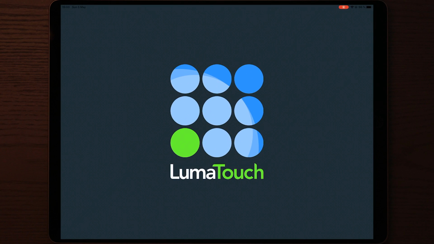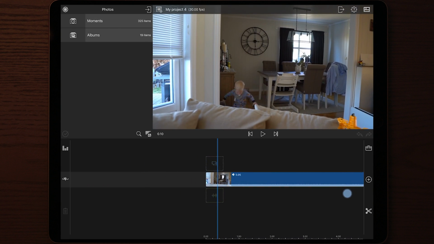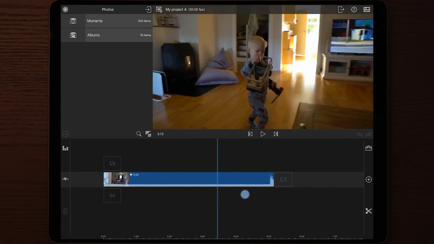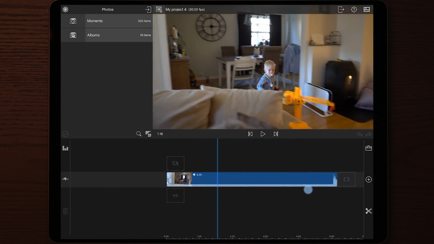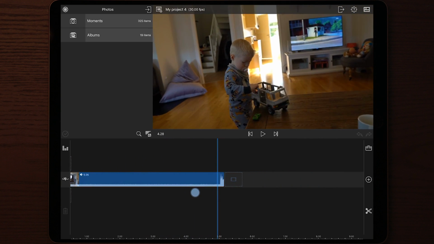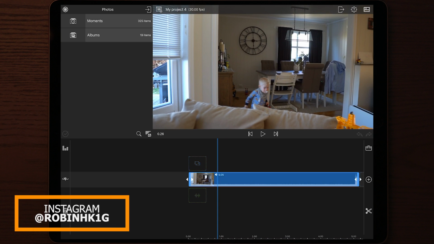So as we get into LumaFusion, you can see that we already have a clip on our timeline. And let's say, for instance, that I want to show this video, but I don't want my son to be in the video, but I want to show the surroundings and everything in the frame. So we need to mask him out or blur him out. And the easiest way to do this is to first duplicate the clip.